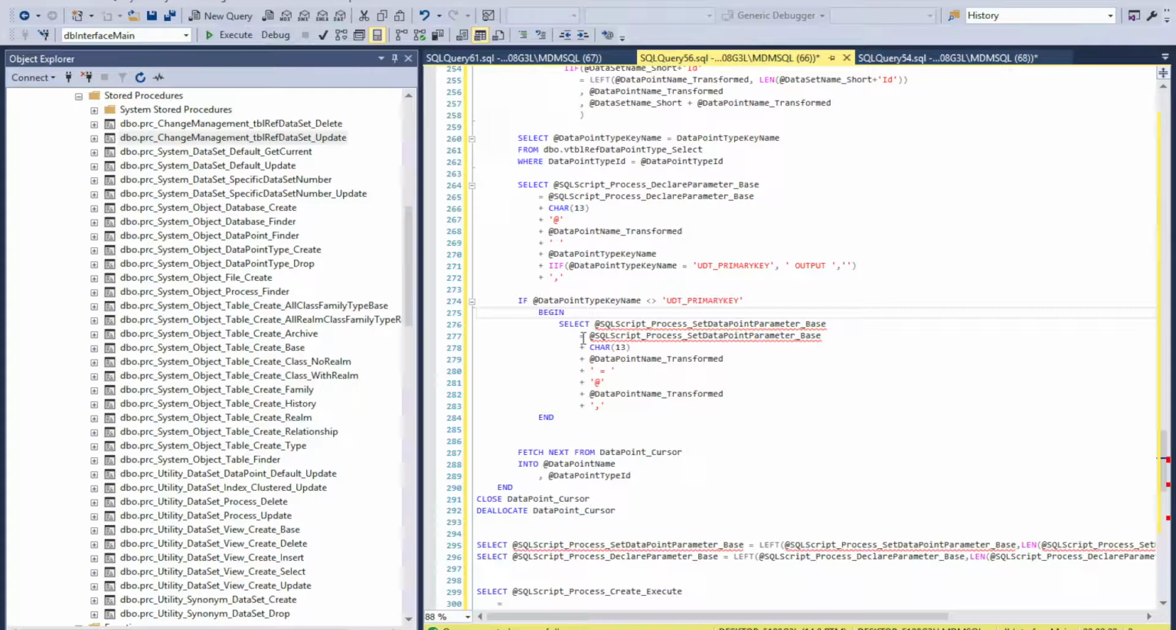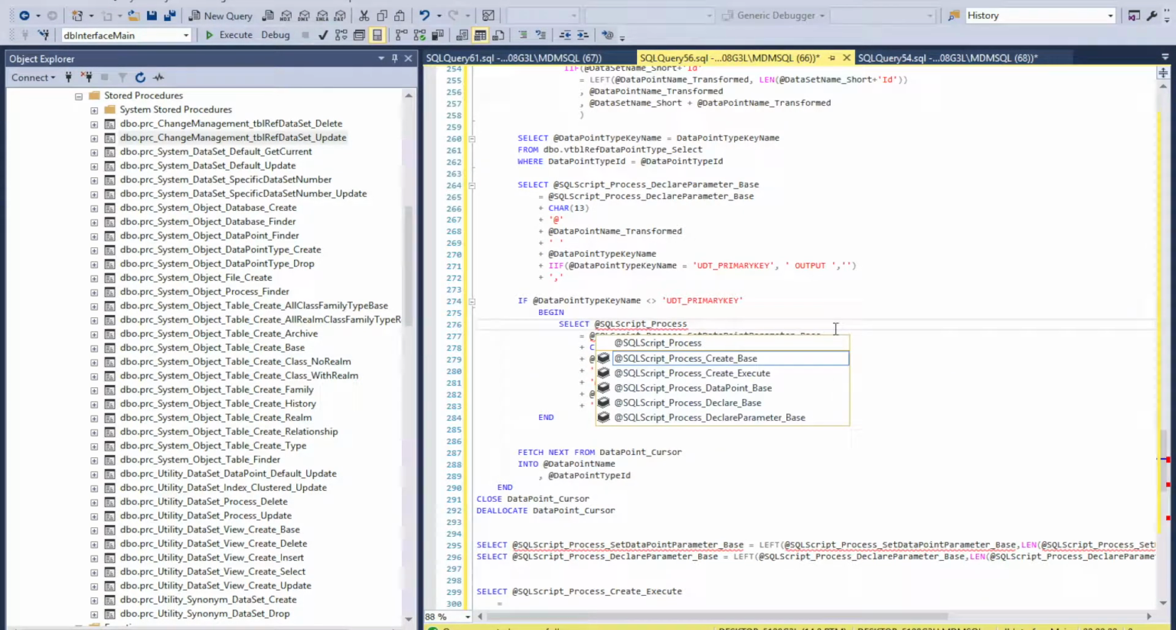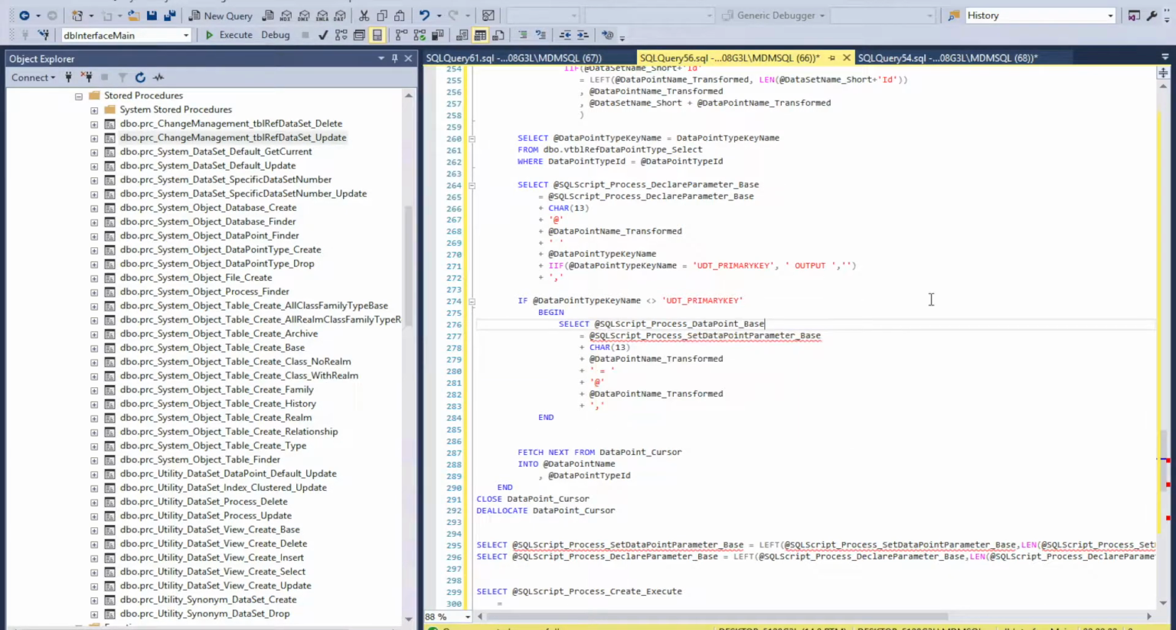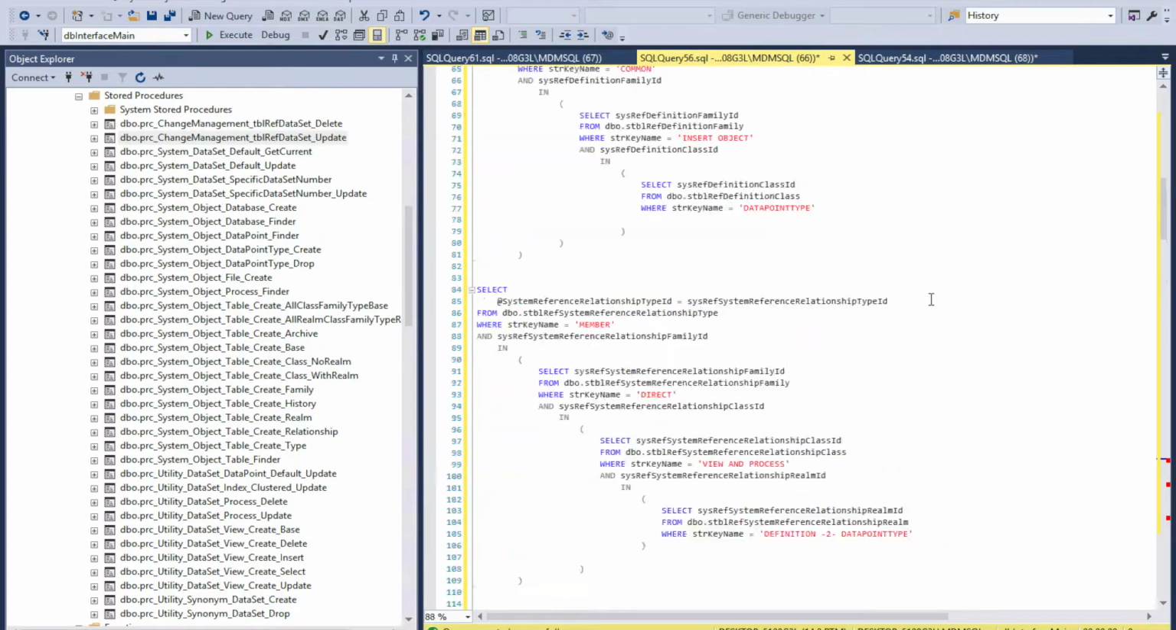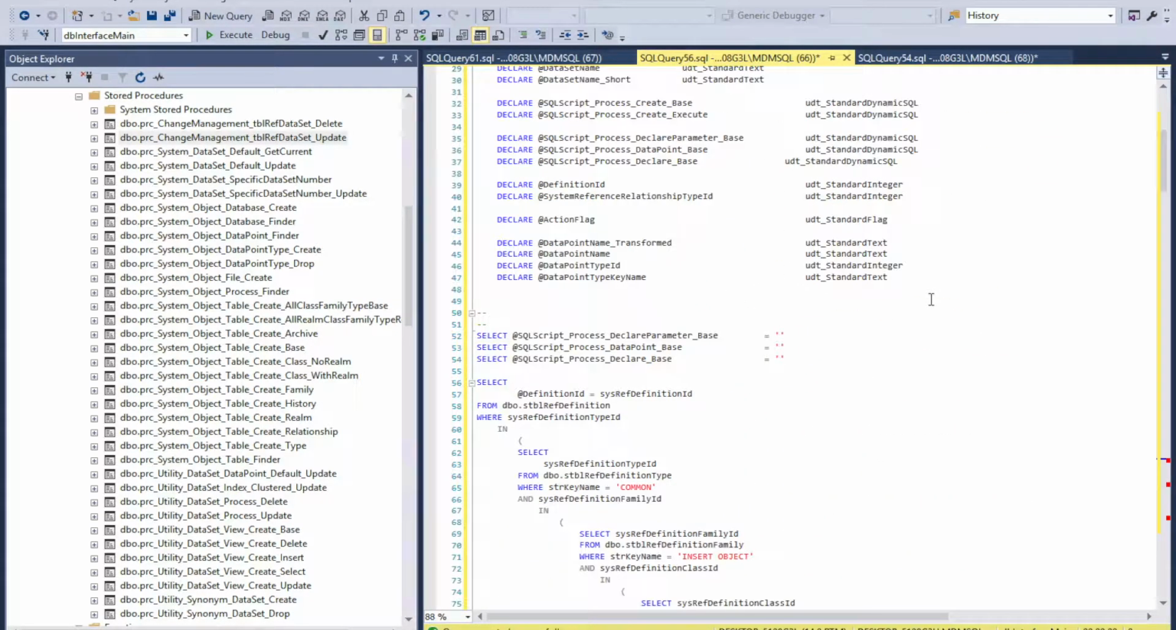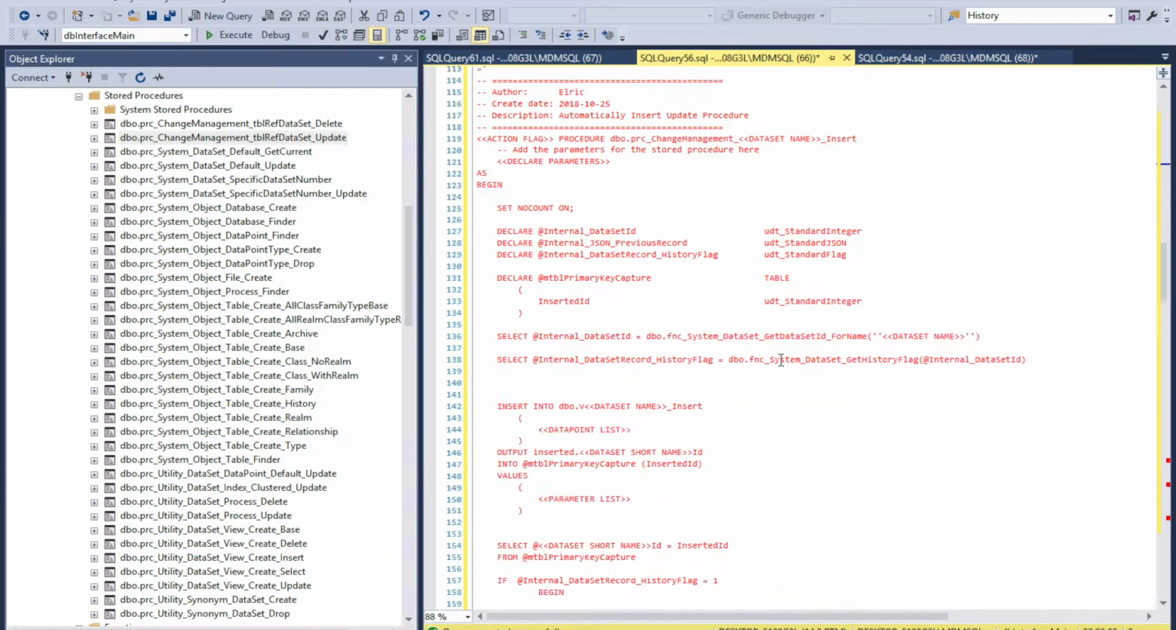So why not? We are already in there. If it's not the primary key, that'll be my set. So this is pretty much easy peasy. What do I have? Variables. Data point base. Oh, I should have renamed those differently. Declare. I'm gonna rename that even though I'm trying to rush it. That's just an unacceptable name. I'm gonna call it parameter base instead of declare base because I already have a declare parameter. Okay.